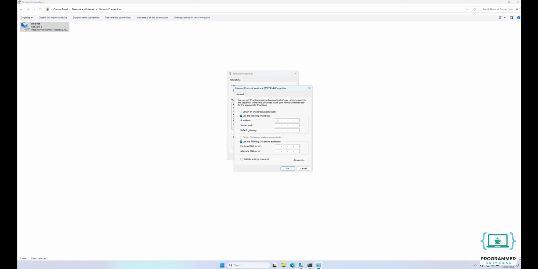In the IPv4 settings, type 192.168.100.10 as the IP address. The subnet mask should automatically appear as 255.255.255.0. Then, enter 192.168.100.1 as the default gateway. For DNS servers, you can use public options. Type 8.8.8.8 as the preferred DNS and 1.1.1.1 as the alternate DNS.